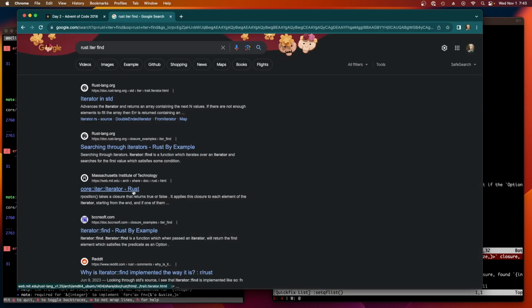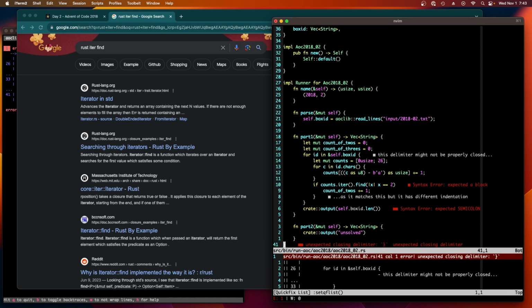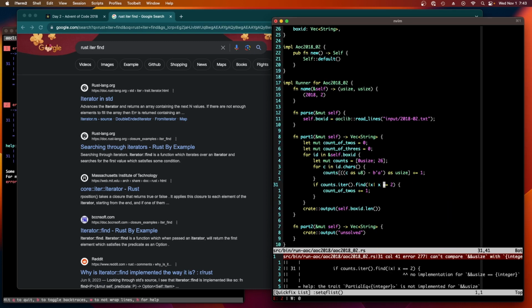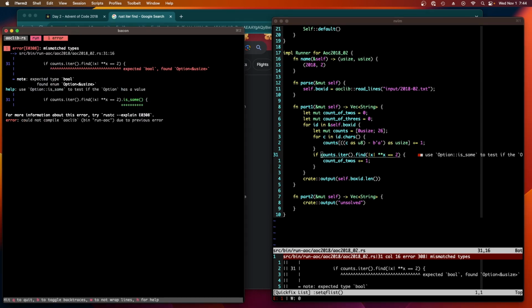Oh, is it Vec that has find, x equals 2? I think that's what I was looking for, right? Expected a block. Oh, I forgot the open brace. This is an option? Oh no, it's double amp. Expected bool, found Option<usize>. Oh, is sum.